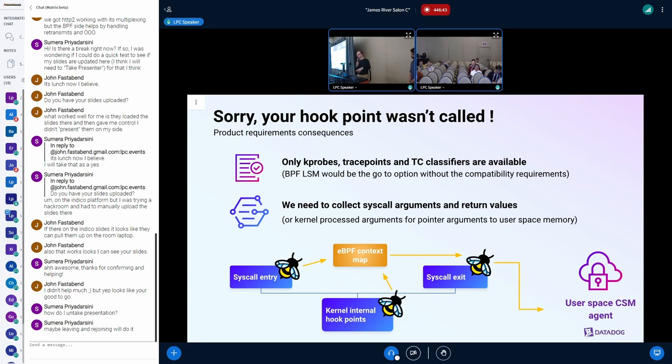What it means is that for pretty much all our different event types, we usually have a program on an entry point, like the syscall entry, and then we have a couple of other programs hooked into kernel internals to collect more data.